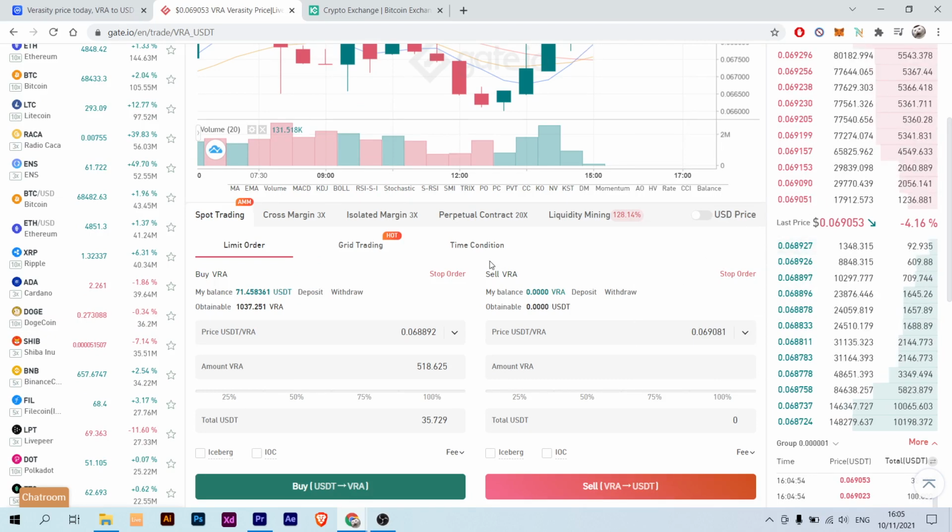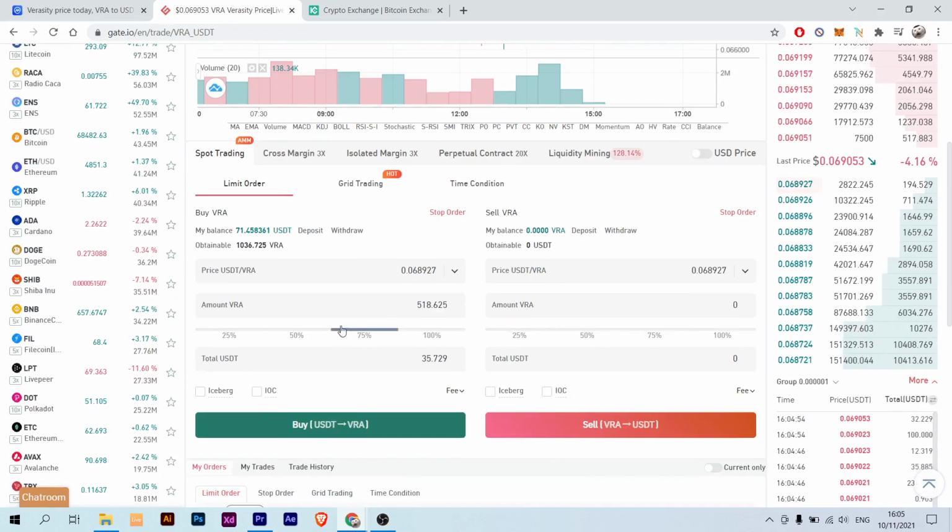You can click on whatever price is listed here. For example, if we click here, it automatically changes here and gives us this. You can choose again, and then click buy. This is how to buy VRA on Gate.io.